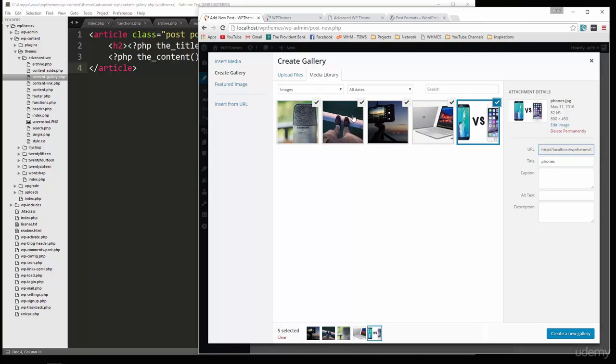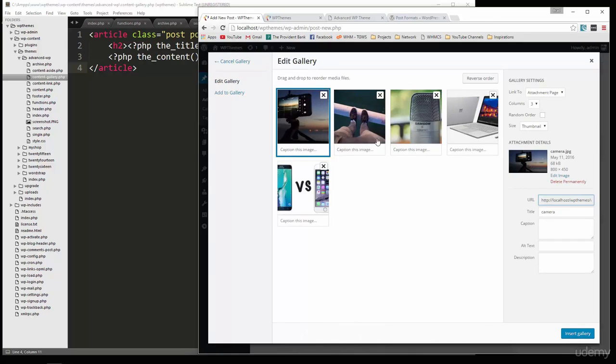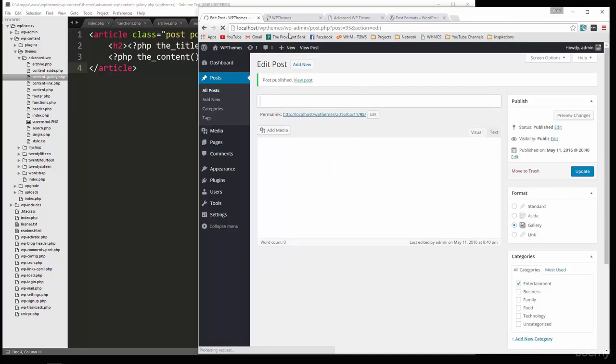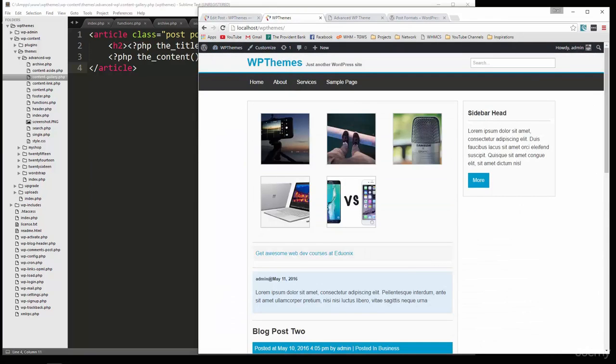Actually, before I do that, create new gallery, and then you want to make sure that all of these are in there. And that's good. And then insert gallery, and make sure the gallery is chosen over here on the side. We'll put this in entertainment and say publish. So let's go back and reload, and there's our gallery.